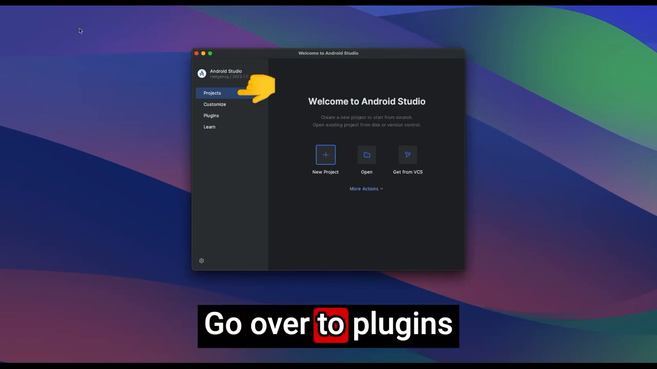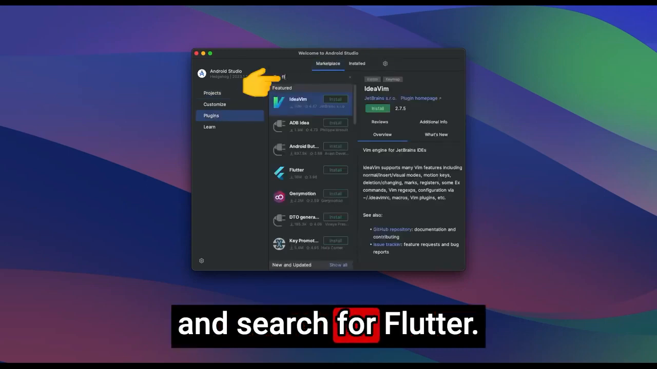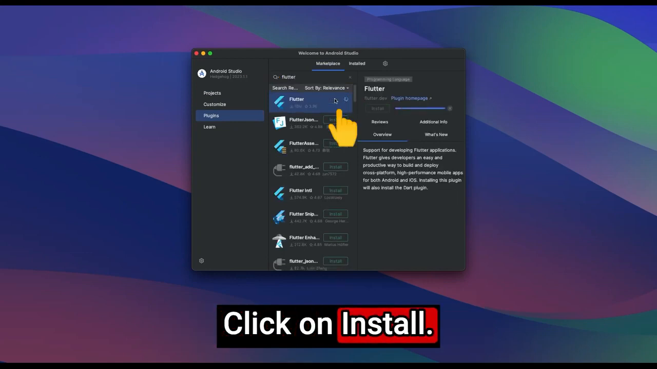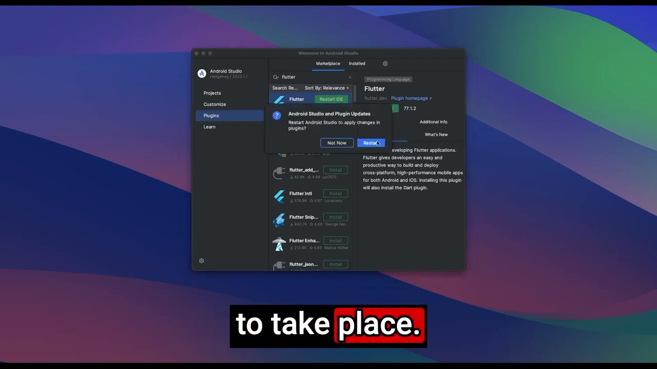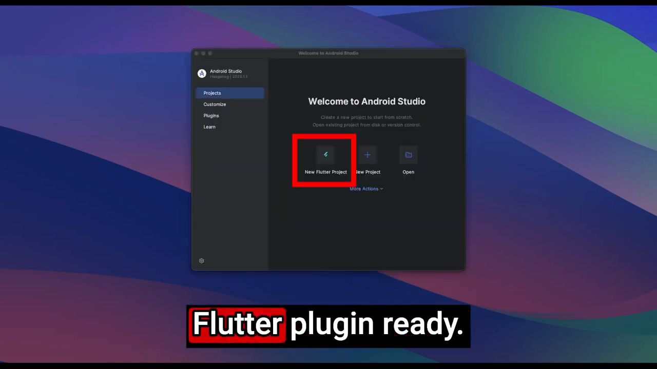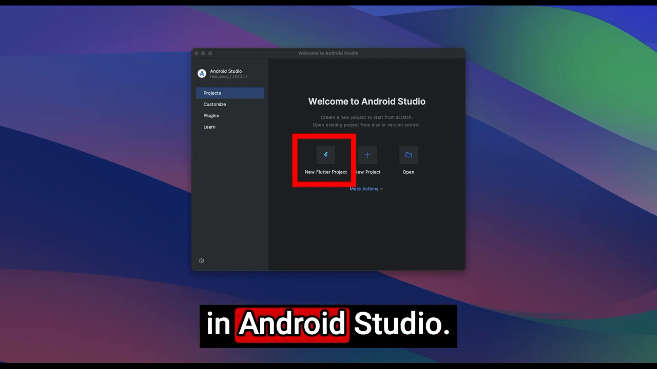Go over to Plugins, select Marketplace, and search for Flutter. Click on Install. Android Studio prompts you to restart the IDE for the Flutter plugin installation to take place. Now you have the Flutter plugin ready to be used to create a new Flutter project in Android Studio.